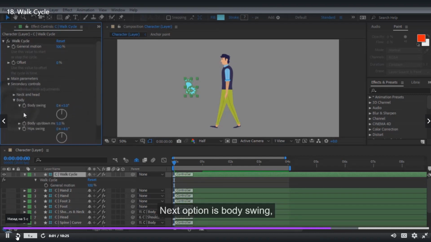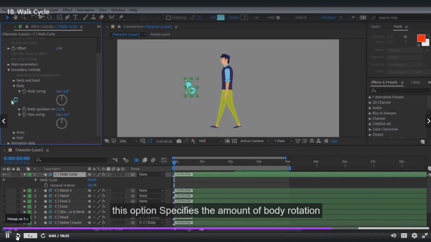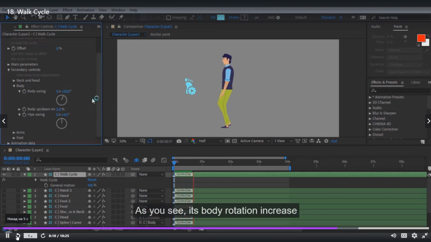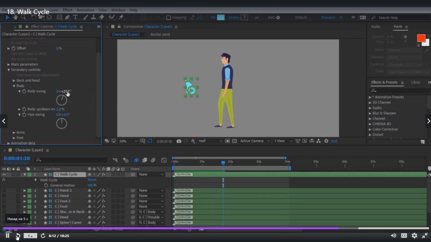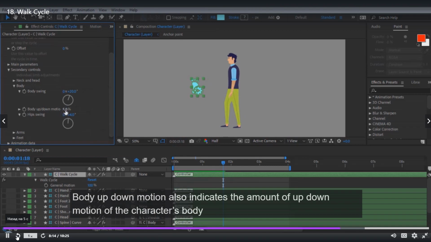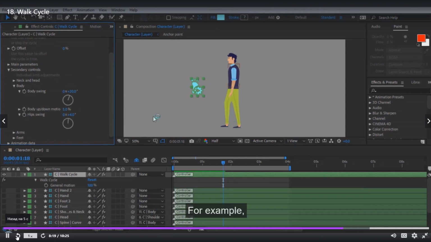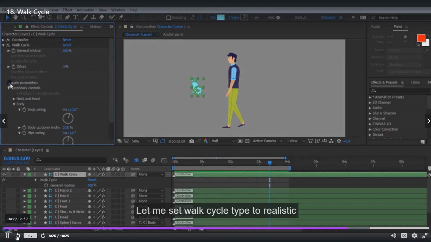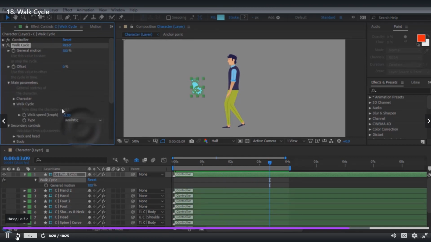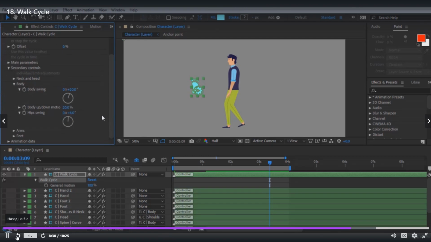Next option is body swing. This option specifies the amount of body rotation. Now it's 3, so let me set it to 20 to make it clear. As you see, its body rotation increases. Body up-down motion also indicates the amount of up-down motion of the character's body. For example, here I set it to 20 to make it clear. Let me set walk cycle type to realistic and this to its default 3.